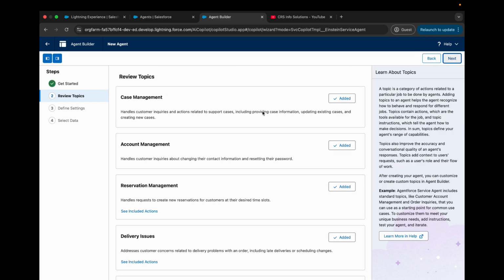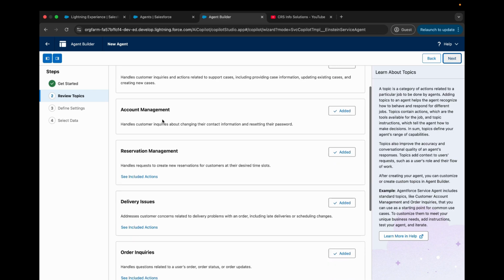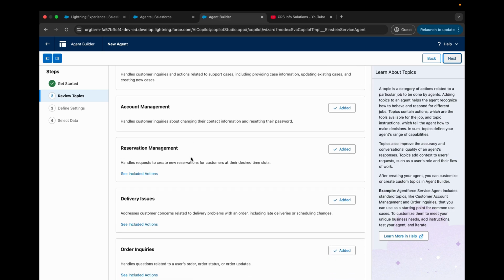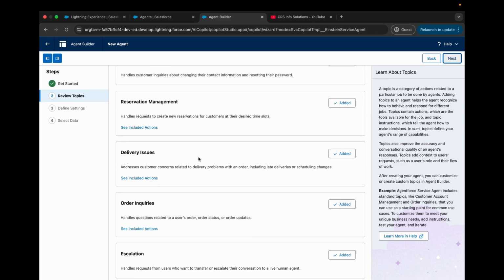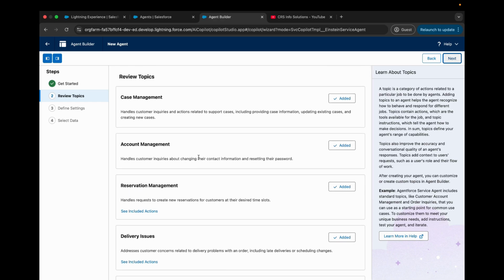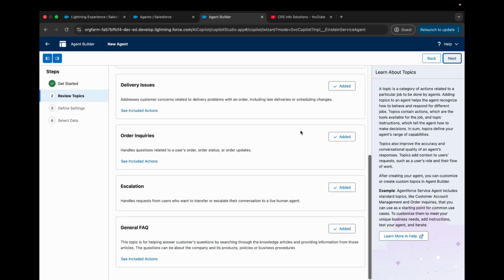Usually, this type of agent comes with standard topics. As you see, because it's a service agent, Salesforce has some standard topics called case management. For example, this topic is for handling customer inquiries and actions related to support cases, account management, reservation management. If we want to keep these default topics, we can just leave it like this.